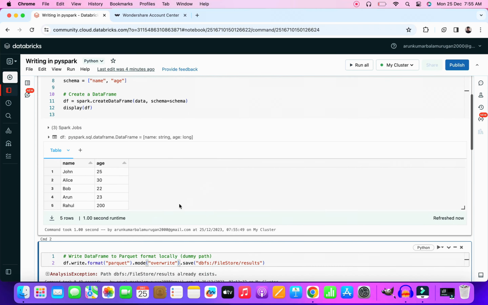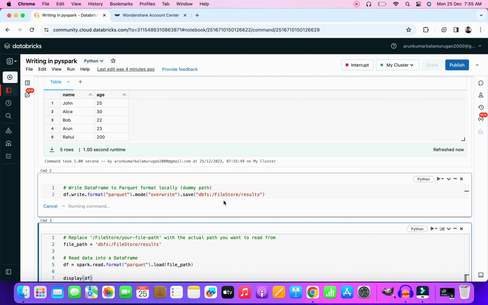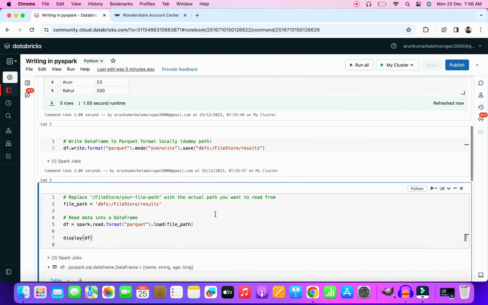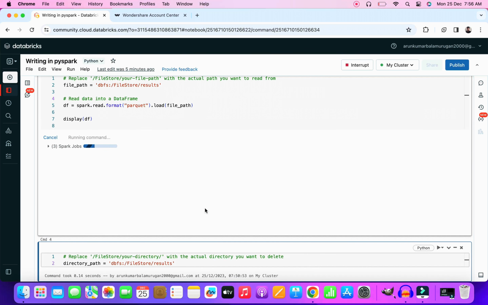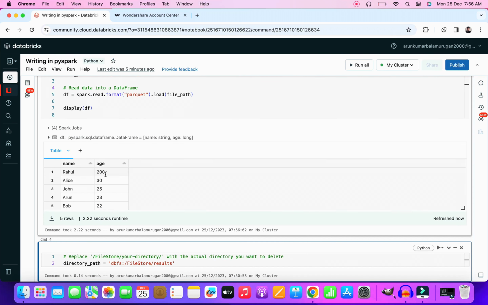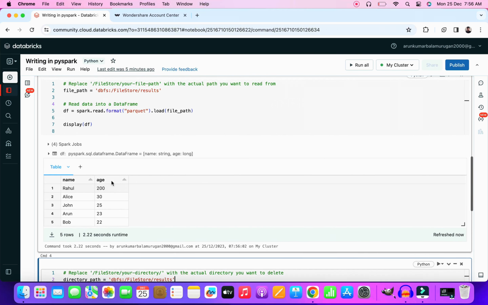I already have four records. I'm inserting one more record in my source, and then I'm writing my data frame into the destination. So see here, we have the fifth record coming in. It means it is truncating the old data and writing the new data every time.